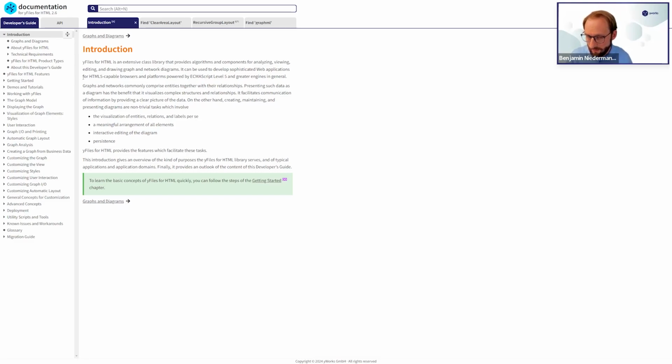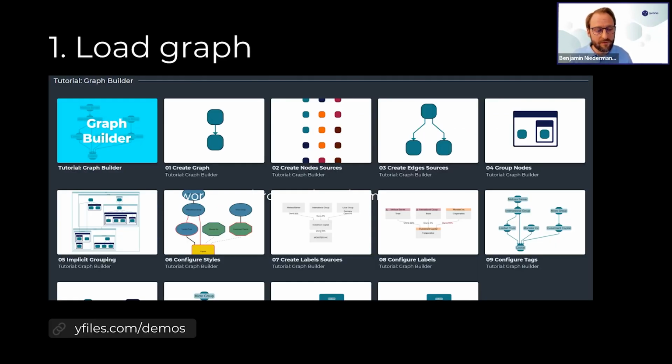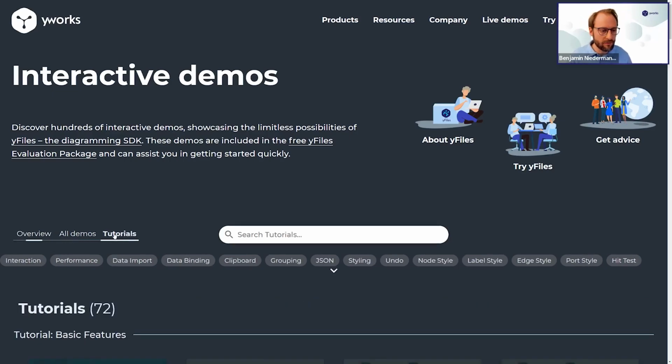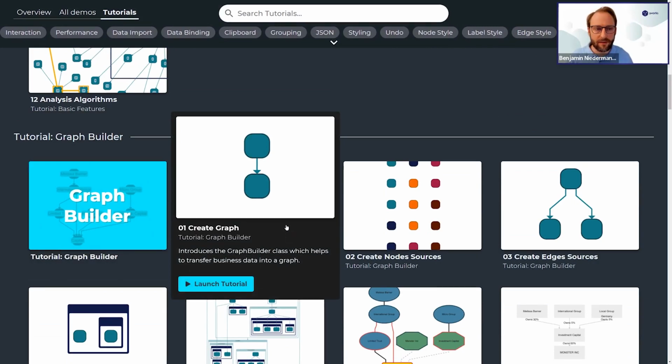Apart from that, you can also go to our tutorials that you can find on our demos page. And there are also more complex examples of how to load a graph. For example, it will also show you how to load labels and how to configure them. But you can also find information about loading group nodes and configuring the styles. So if you go to this link here, you get to the demos, and here in tutorials you get more information on how to use the graph builder.